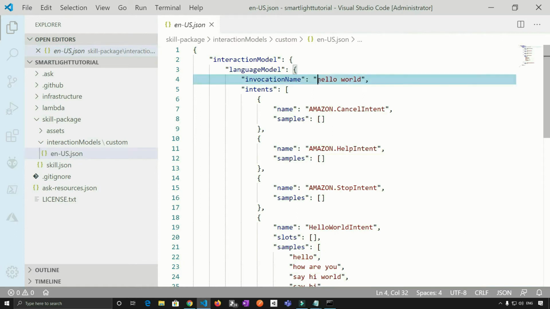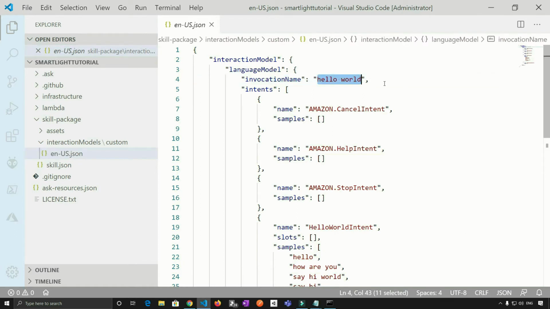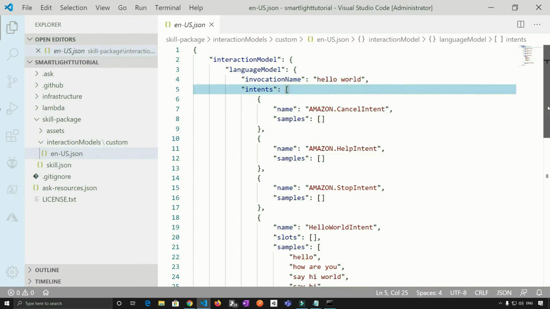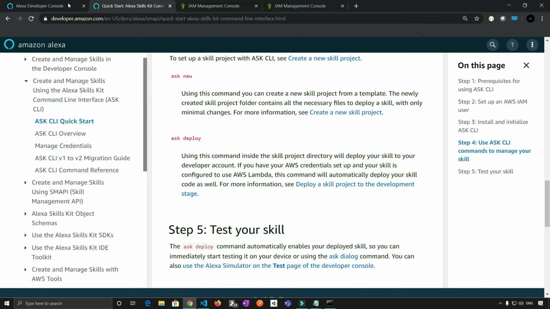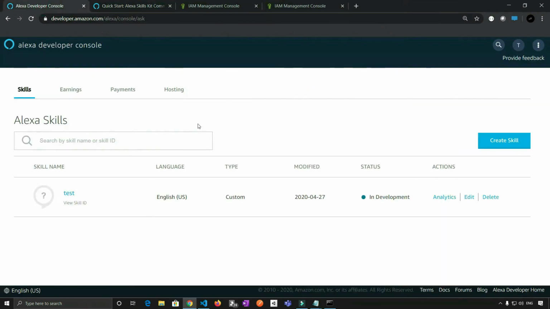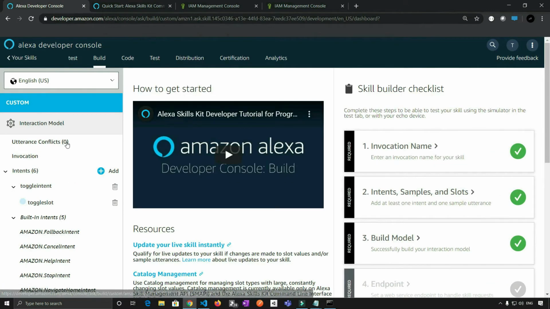If you remember from our previous discussion, our invocation name was Magic Man, which we created on the Alexa skills. And these are some predefined intents, and these are the predefined samples. So here the slots are blank. Let me take you back to the Alexa skill that we created earlier. Click on test. If you see, we created an intent with the name toggle intent, and then we created a slot as well.